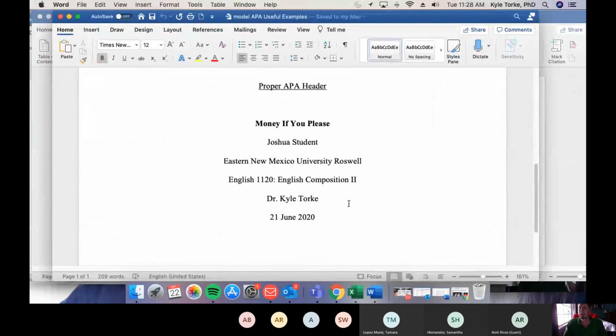Your header should be consistent across all your classes, and anytime you have to use APA. It's a little different for MLA. Some faculty members will say, hey, you better use APA or I'm taking off 10 points. Of course, I would not do that, but someone else might. So make sure you ask and make sure you give them what they want. That's the first thing to remember.